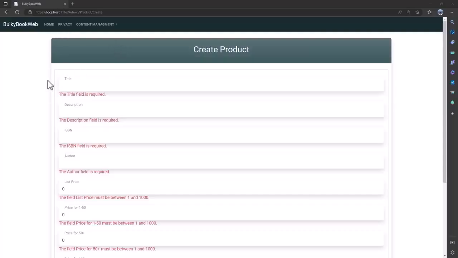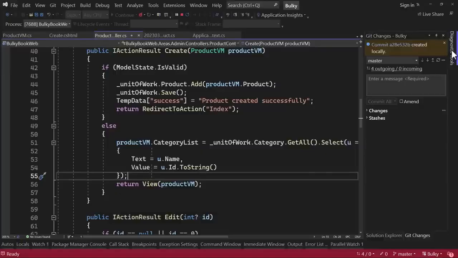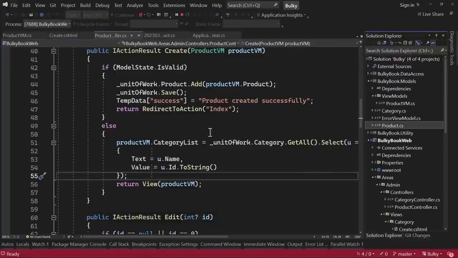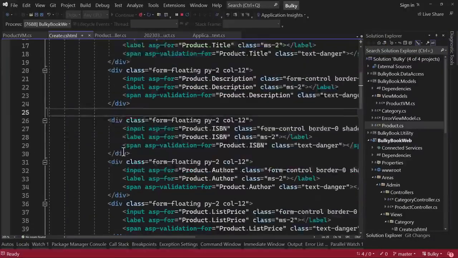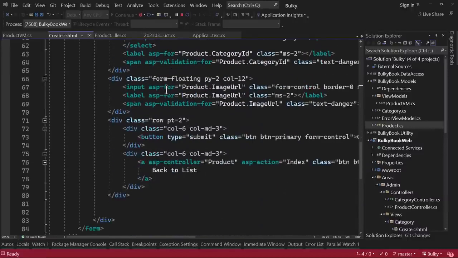Now before we work on anything else, where we have the image URL, we want this to be a file upload. Let me switch back here. Let me close the git commit here. And I will go to create. Right now we are only working on create and not edit. And I have a very good reason for that, which I will cover in the upcoming video. But right now let me scroll down.